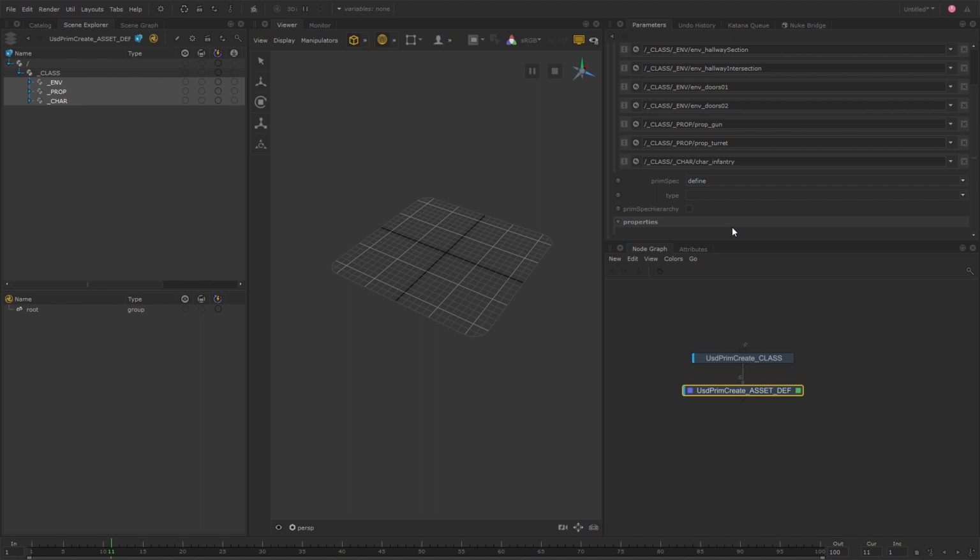And I'm going to leave the primspec hierarchy option unchecked because if I check this, then my classes will be overwritten as defines, and that's not what I want. I want these locations to be classes and these to be defines. So now I should be able to see all these locations over in the Scene Explorer.